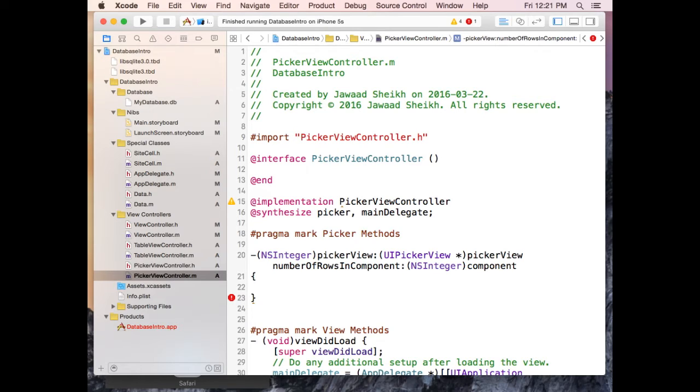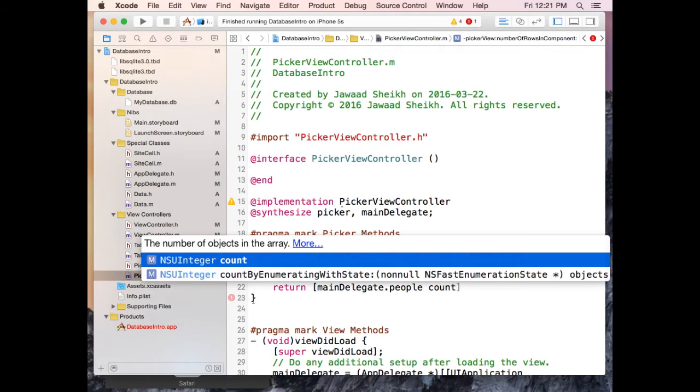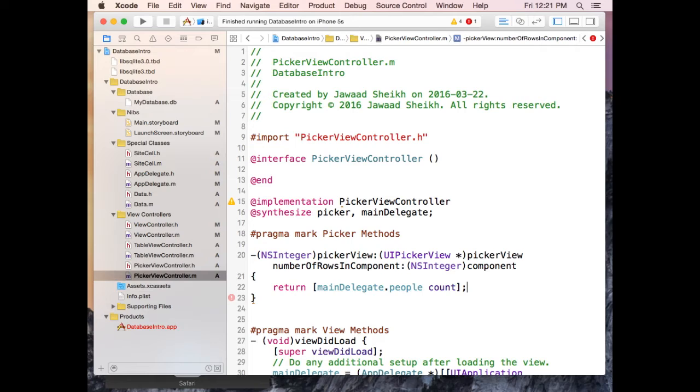now this for the rows, we're going to return the number of items in our people array. So we're going to return mainDelegate.people count. So however many items there are in the people array, that's how many rows we want in the picker. So that's the first method.